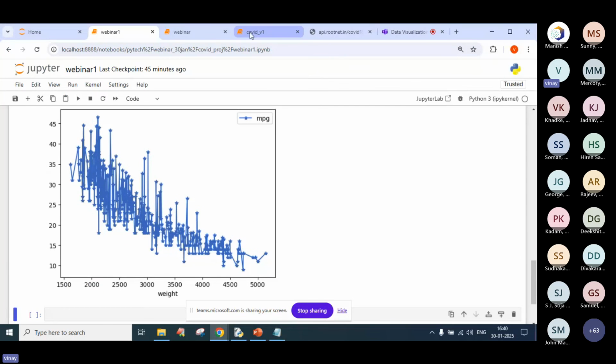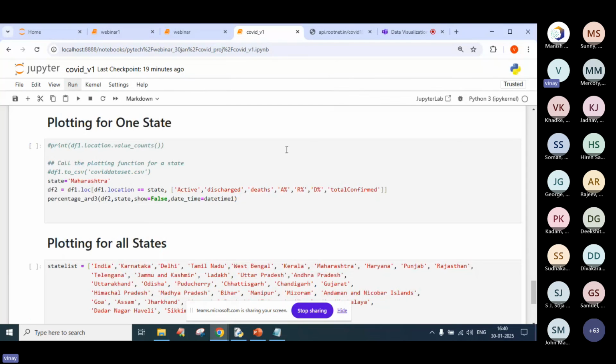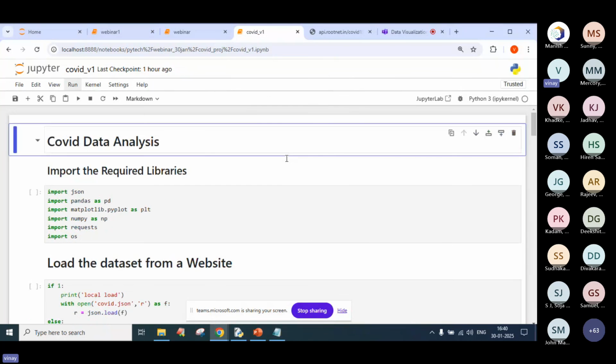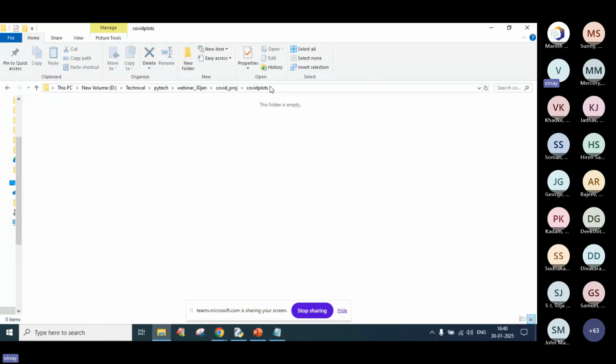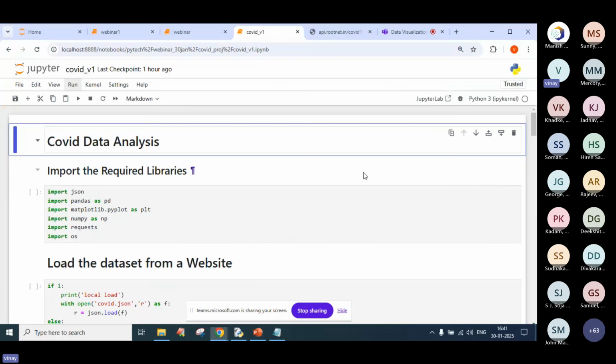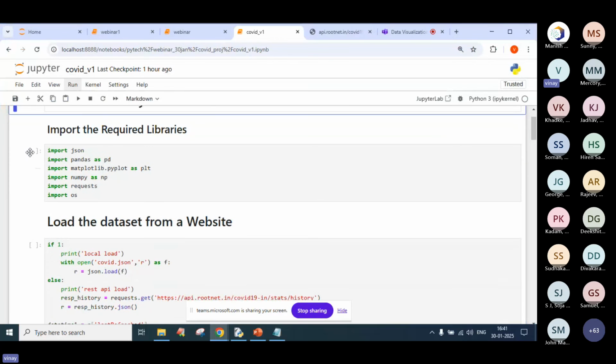Let us now move to the COVID-19 data set. So let me get to the COVID plots. Right now, if you see, there's a directory called COVID plots, which is empty. So what are we doing here? We have loaded the required libraries, mainly pandas and matplotlib.